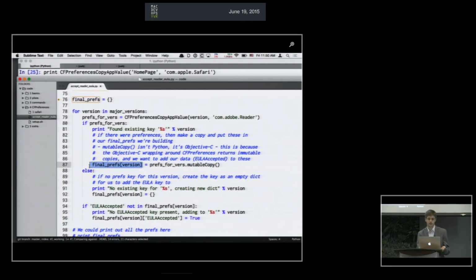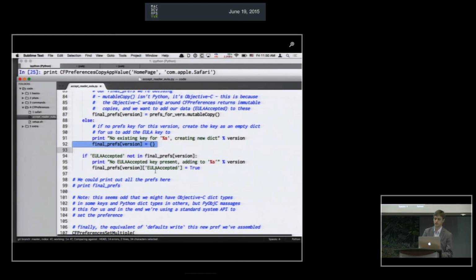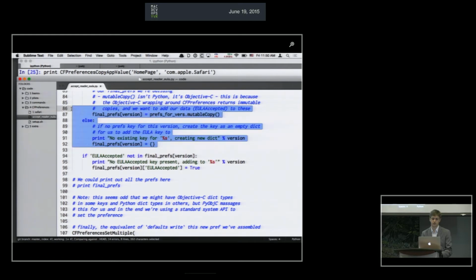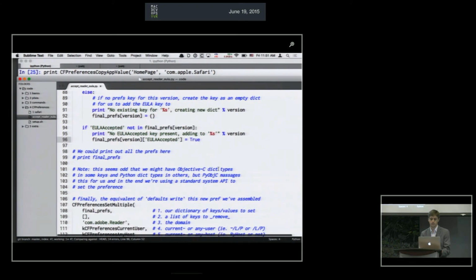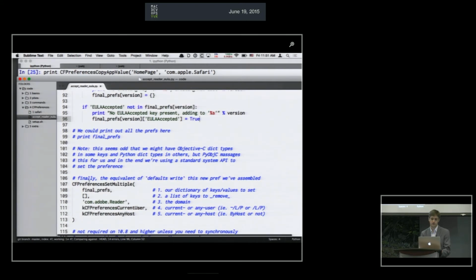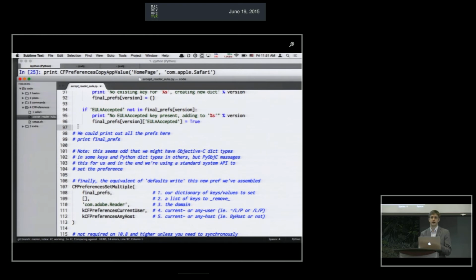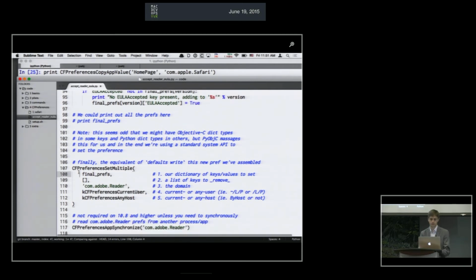If that key didn't exist, we're going to still create it here, using the empty dictionary, just to say, OK, we're creating a new nested dictionary. That's all just been the scaffolding for that particular version. And then we're going to say, if EULA accepted is not in this key, then create it and set it to true. So all of this was just to create a dictionary that has whatever existing preferences might be there, and then we're adding in the EULA accepted key finally, merging it in.